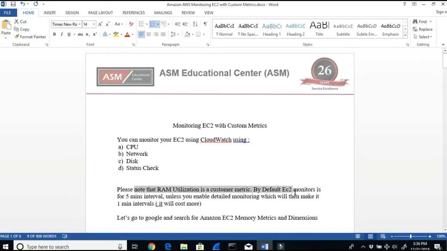By default, EC2 monitoring is at a 5 minute interval, unless you enable detailed monitoring, which will then make it a 1 minute interval. It will cost more. So by default, you can monitor at 5 minute intervals. If you want to do 1 minute intervals, you have to pay more money. Again, you cannot monitor memory. As I said, we can do CPU, network, and so on. We will see in the lab.